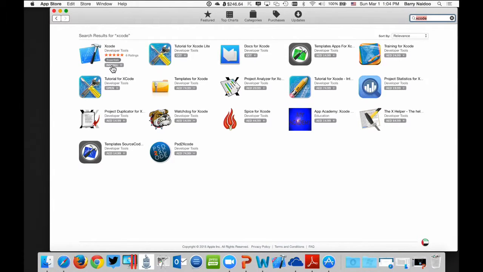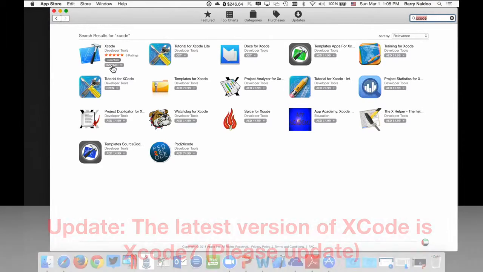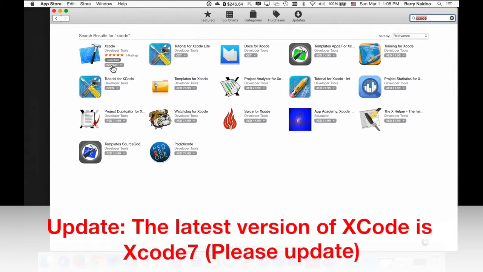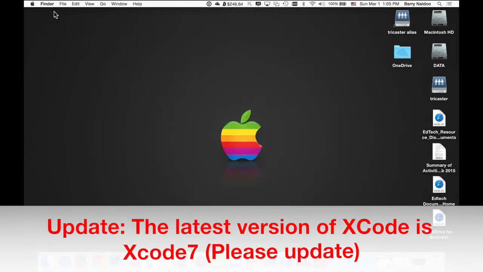You click on install. When you click on install, because the file is quite a large file, it's about 3 or 4 gigabytes, it's going to take a while to download if you have a slow internet speed. It's going to take about 15-20 minutes to download, and then it's going to install on your computer. Once it's installed, you then need to run Xcode.